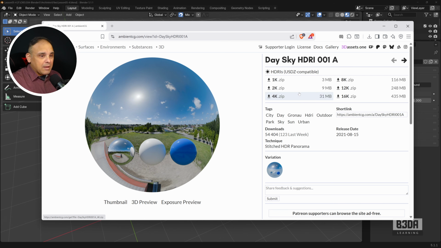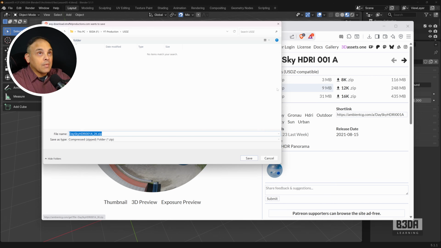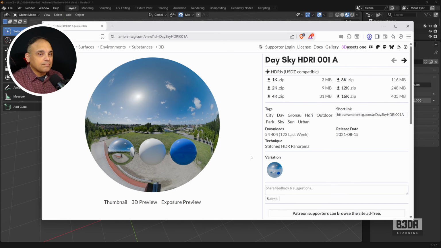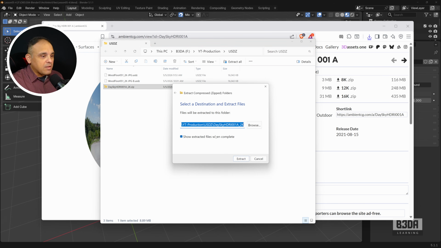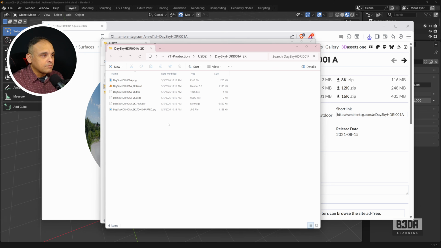I will download a 2K map. Let me click here. And let's save this file. I will go to the folder and I will extract the contents. Let me right click, choose extract all. And here we have it. We have this file here in EXR. This is the map that we'll be using inside Blender.